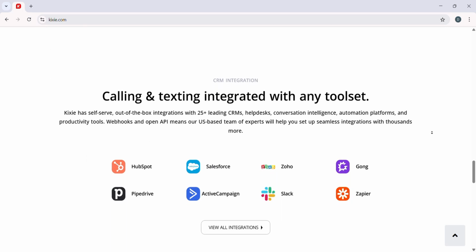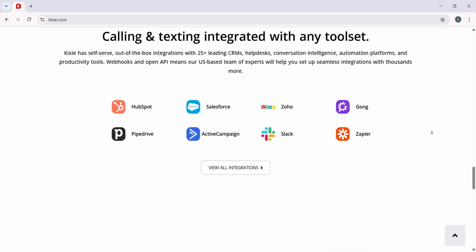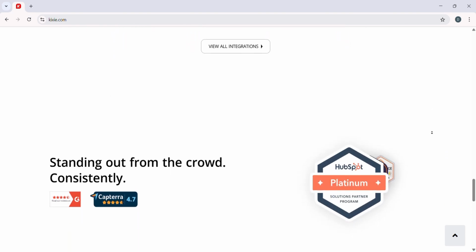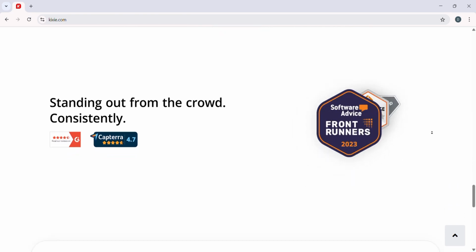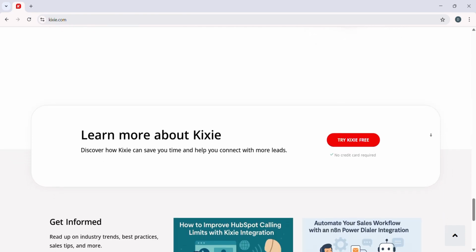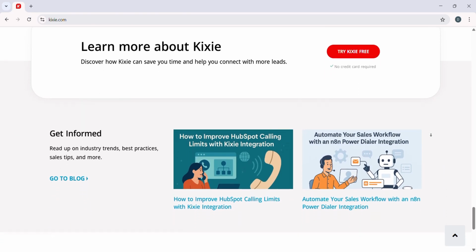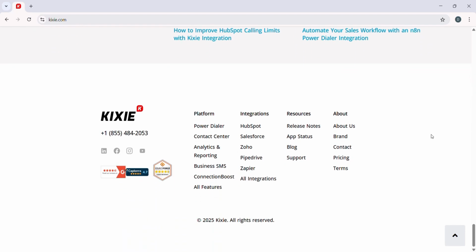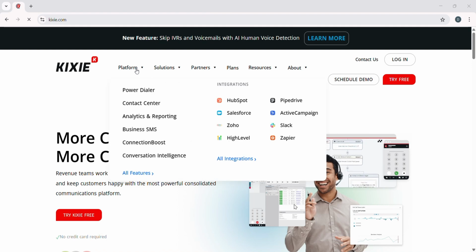CRM integration. Kixie integrates effortlessly with major CRMs like Salesforce, HubSpot, and Pipedrive. This ensures that all your calls, notes, and activities sync seamlessly with your CRM, keeping all of your information in one place. Click to call. With just a click, you can instantly dial prospects from your computer or mobile device. Say goodbye to the hassle of typing in phone numbers.